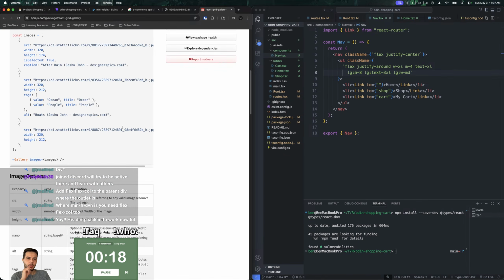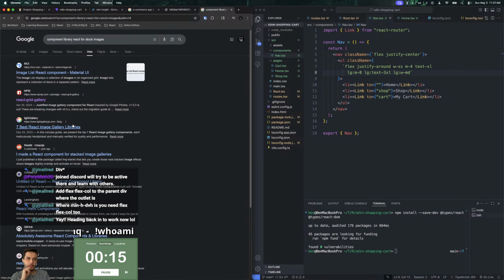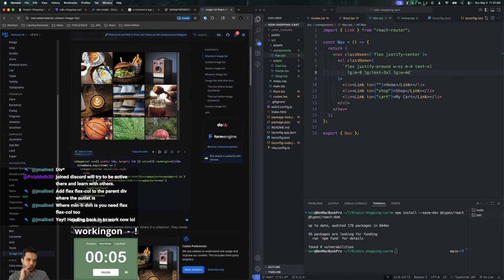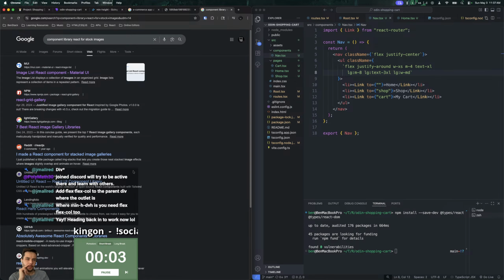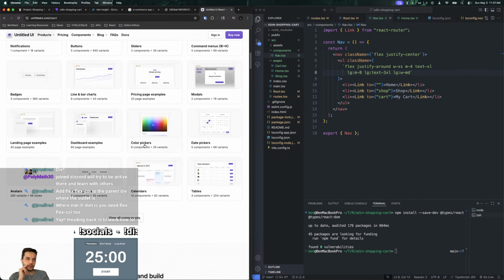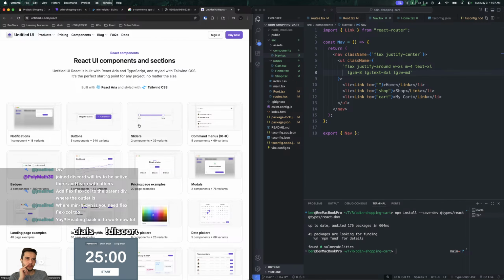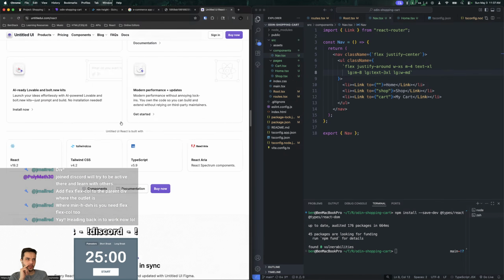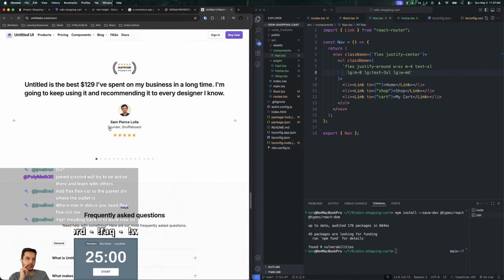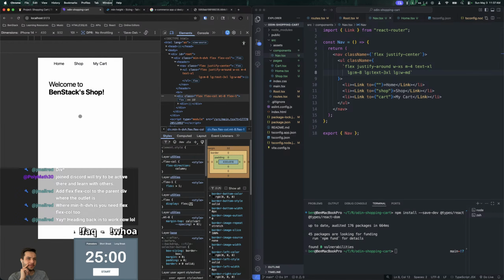React grid gallery. No. There's galleries, that makes sense. Image list. Yeah, okay, so probably not. Because I know there's like UI... Okay, this is super AI here. This is somebody's AI SaaS here. Anyway, all right, I digress. Okay, let's get back to it here.